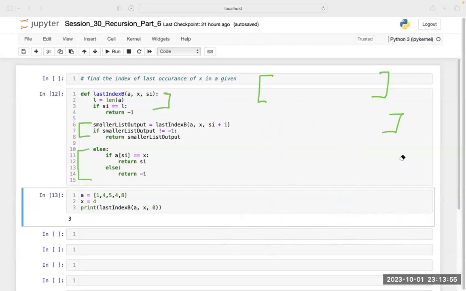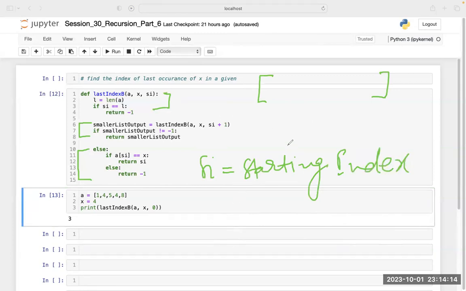What we are going to do, we will not make a copy of the list. We will use the same list, but we are changing the starting index position, SI. SI refers to the starting index position we are changing here. So first thing comes the base case. So what is the base case?